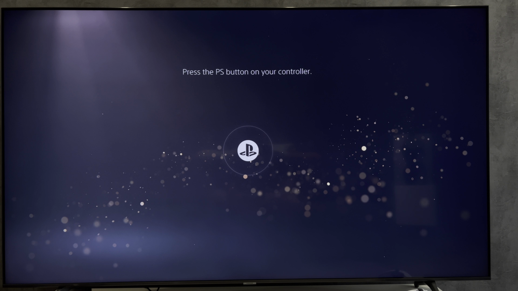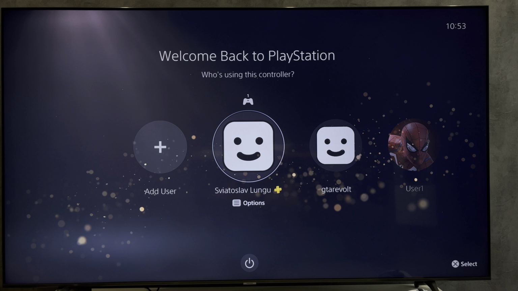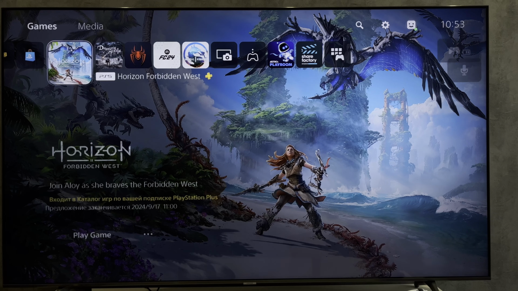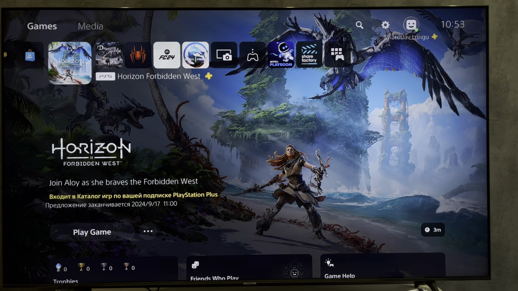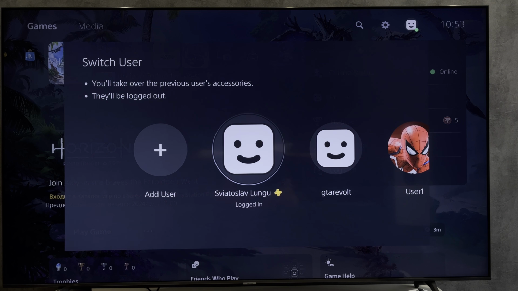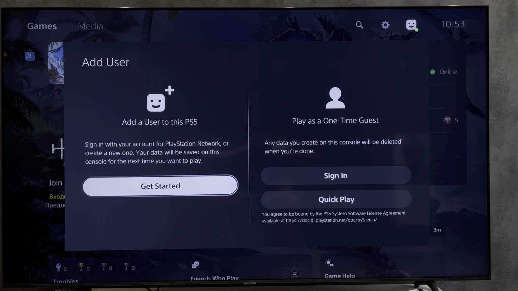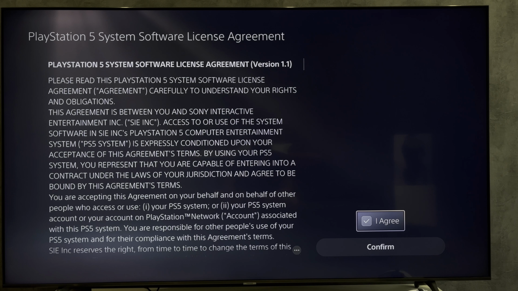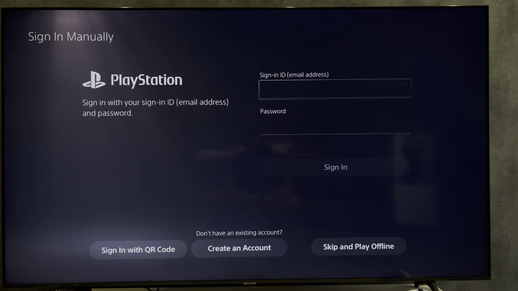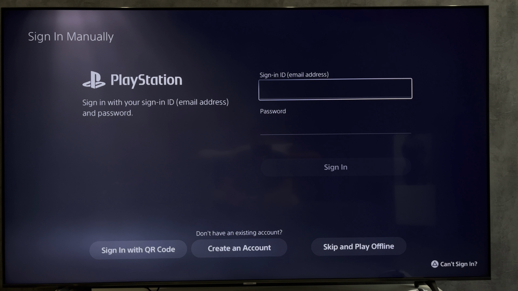Today you will find out how to link PlayStation 5 account to share games. Let's go. Switch user, add user. Get started. Log in to the second account.